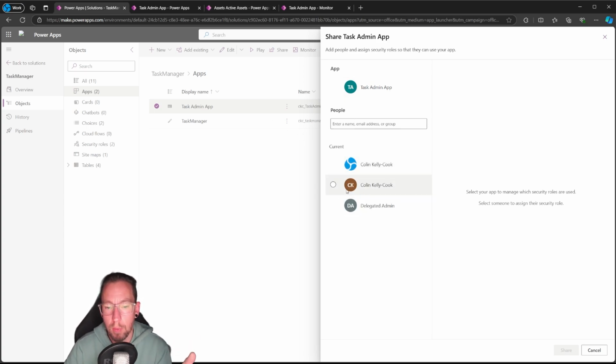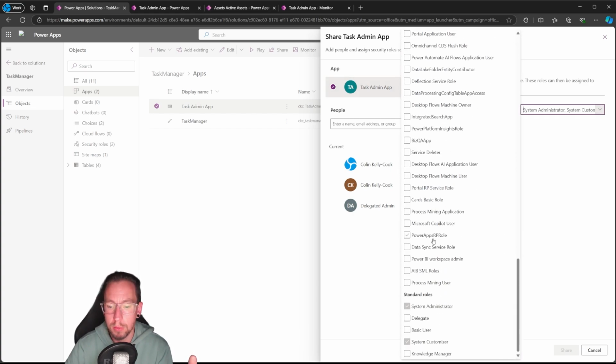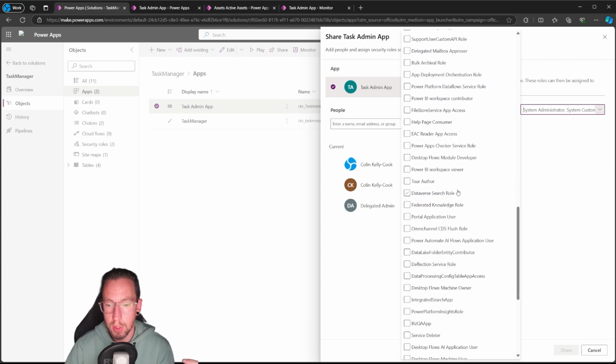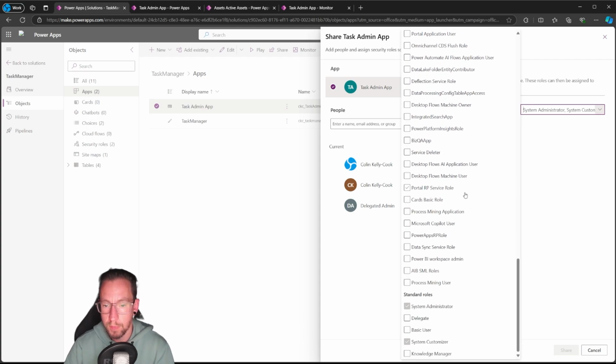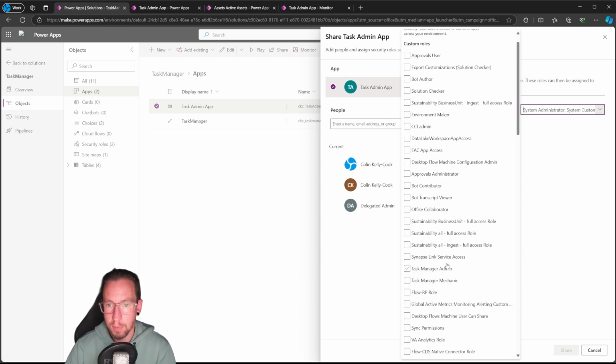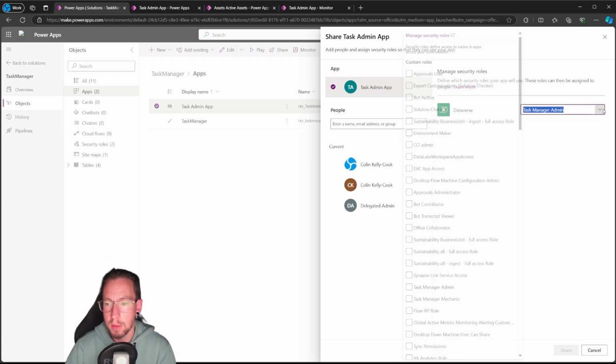Now we don't want to do it that way. We don't want to add groups and people. We want to give the security role access to it. So if we click on the app here, we can see, if we use the drop down, here's all the roles that currently have access to open and run this app. So sysadmin, yep, that's why I'm able to do it. System customizer. But actually we want to use our new role. So if we go down here and look for the task admin, here we go, task manager admin.